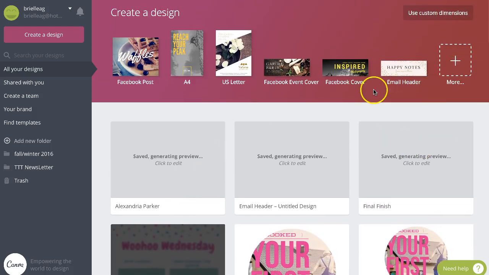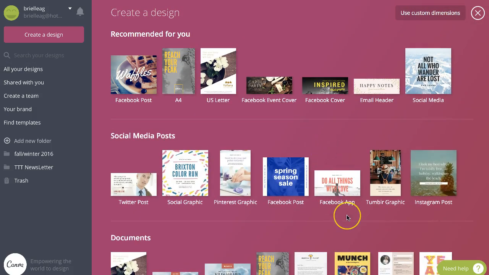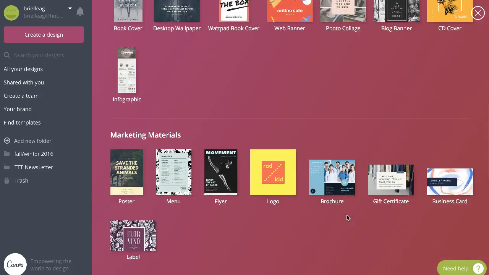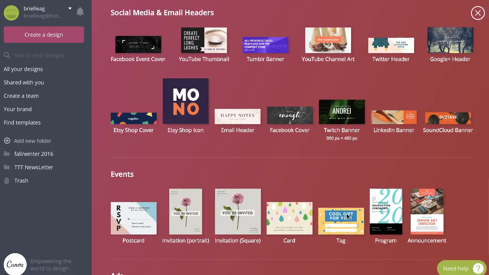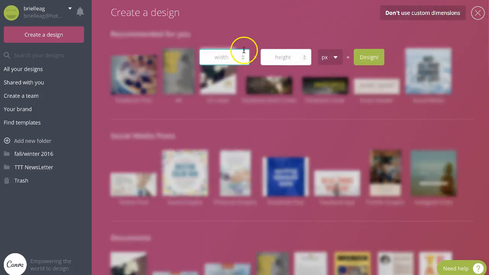If you wanted a more custom or a pre-designed size, they also have all of these templates that you can use, and they're all designed for whatever you need. So just look through and see what they have. I'm going to use a custom dimension. This is in pixels, and it is an email sign. So it is 650 pixels by 180. Then click design. They're going to make that for me.